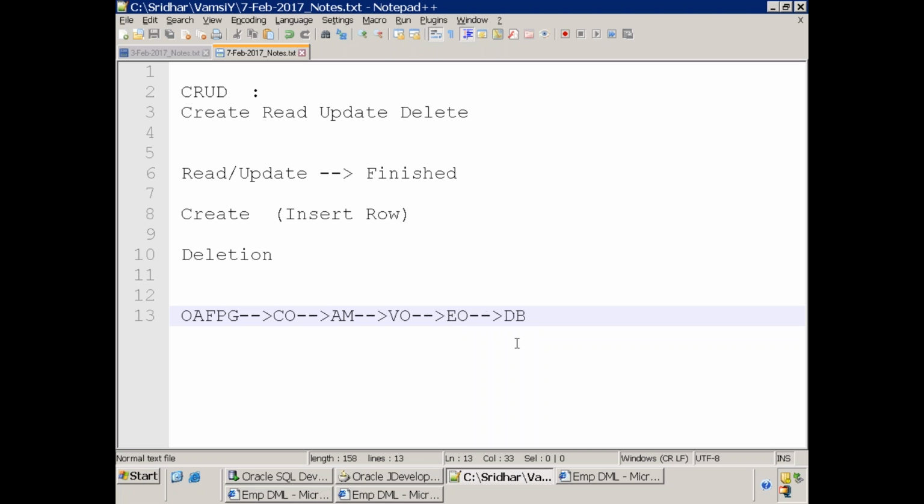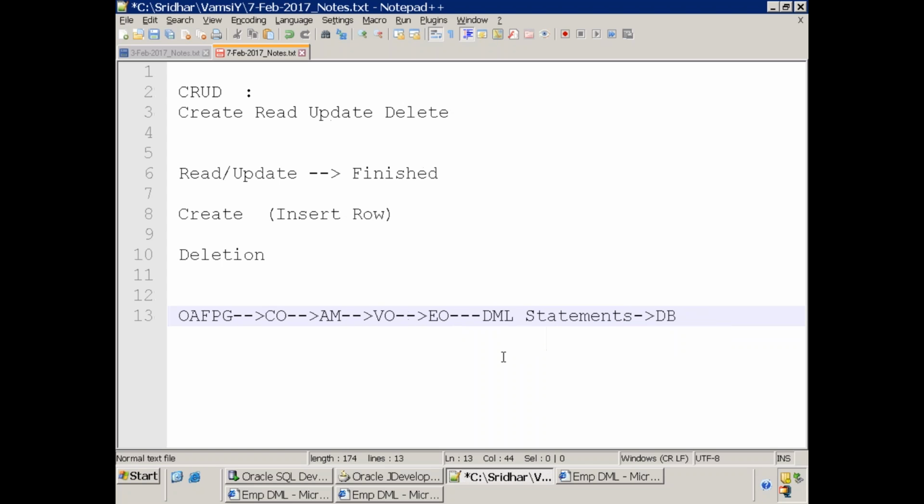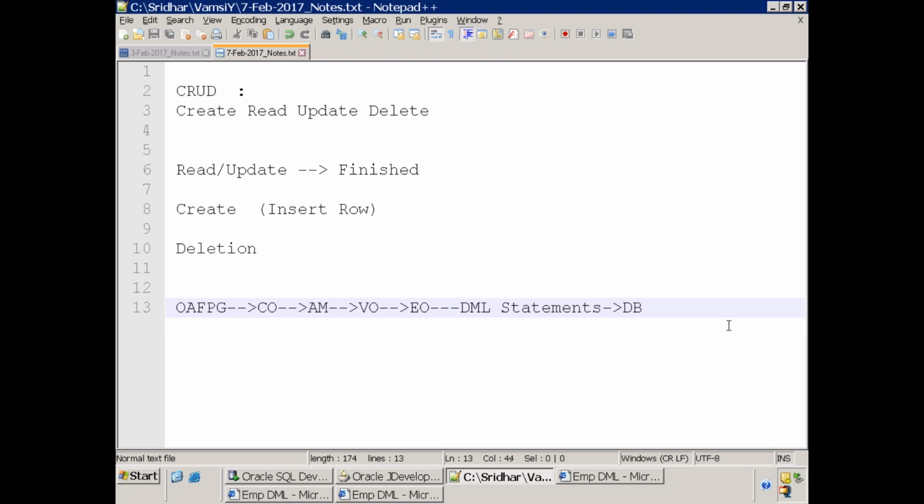So this entity object will generate PL/SQL or maybe SQL APIs at runtime. I mean to say it will generate the DML statements at runtime.